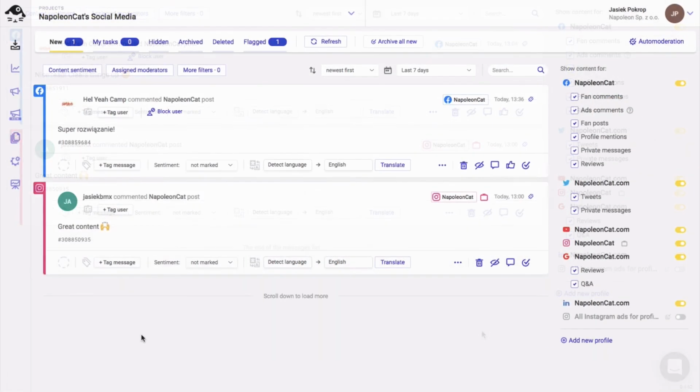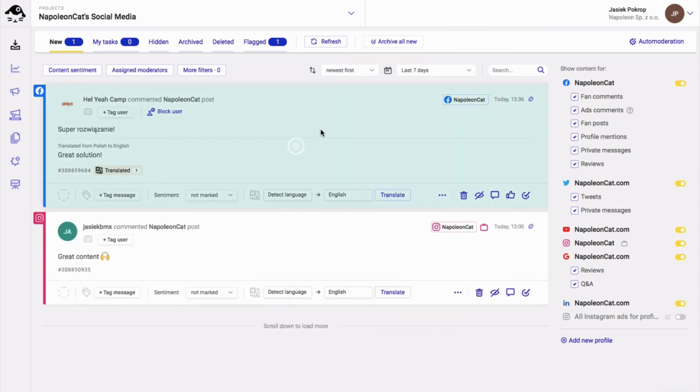Let's translate and reply to another message that this time comes from Facebook. The language was automatically detected. I translate it to English. I click on the message.